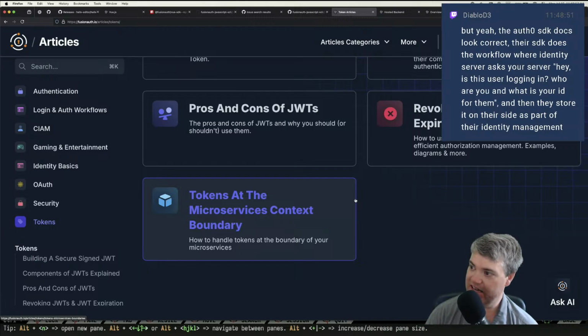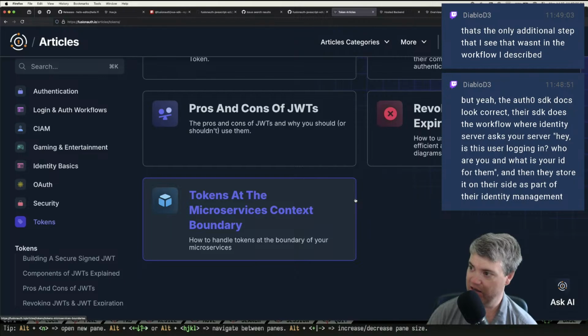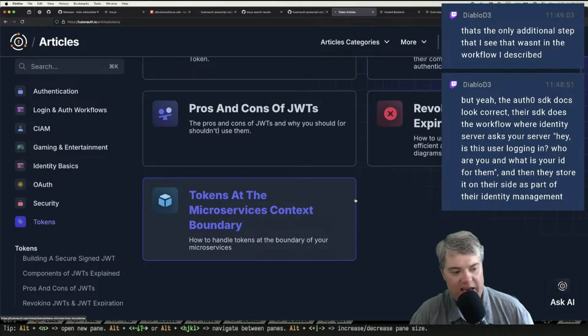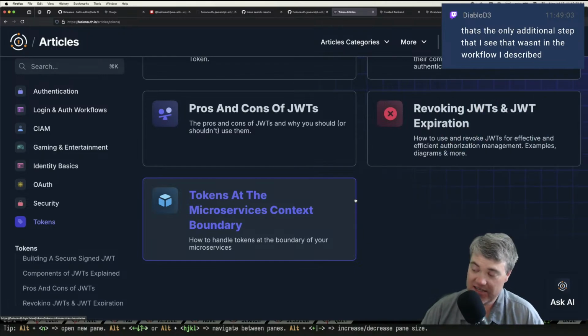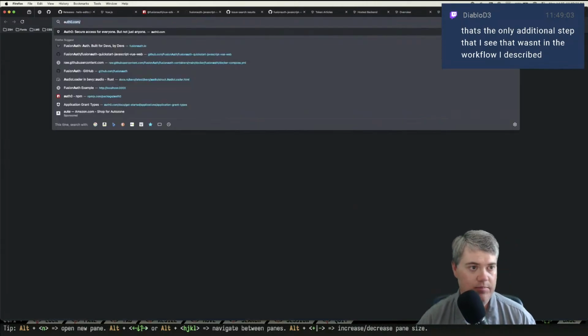The Auth0 SDK docs look correct. Their SDK does the workflow where the identity server asks your server whether the user is logging in, and they store it on their side as part of the identity management. That's the only additional step that I see that wasn't in the workflow that you saw. The thing that's really interesting though is that the SDK for Auth0 has no server besides Auth0 servers involved. It sends you to their site, gets you set up. Let's go look it up.